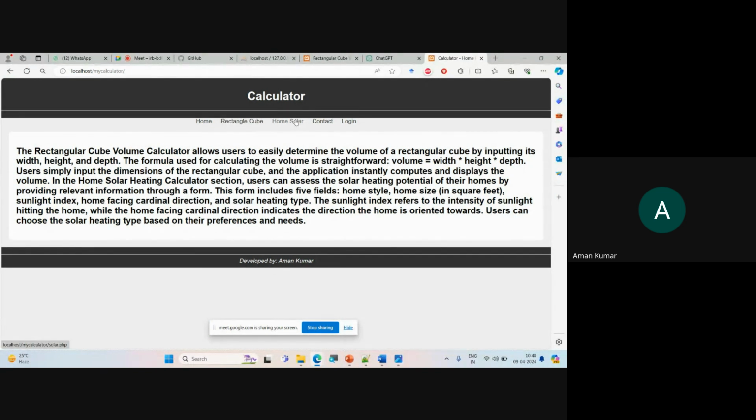Calculator developed by, that means my footer section along with the navigation bar, all the things I just have created within 5 to 6 minutes. Actually, I'm explaining as well. You can easily create it within 5 to 10 minutes and complete one page. Right now, my home page is ready.